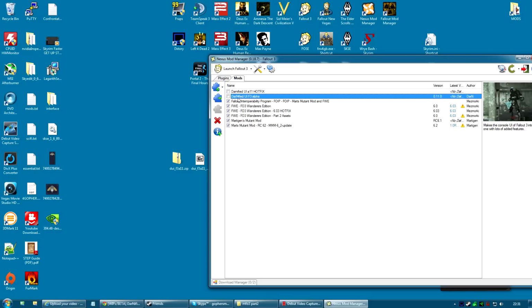Now this one I'll leave, Darnified UI F3 Alpha. However, as you can see, it's got the fact that it is version 11 there, 0.11. If you want to add the alpha version in the title, you can if you want, but you don't have to. You've now got the two packages you're going to need, the main file and the hotfix.